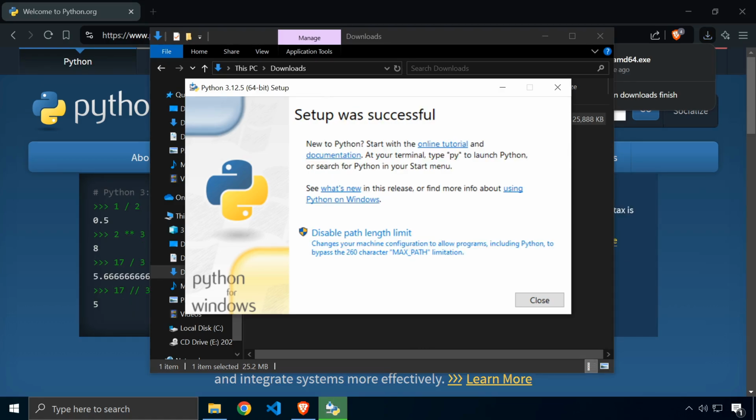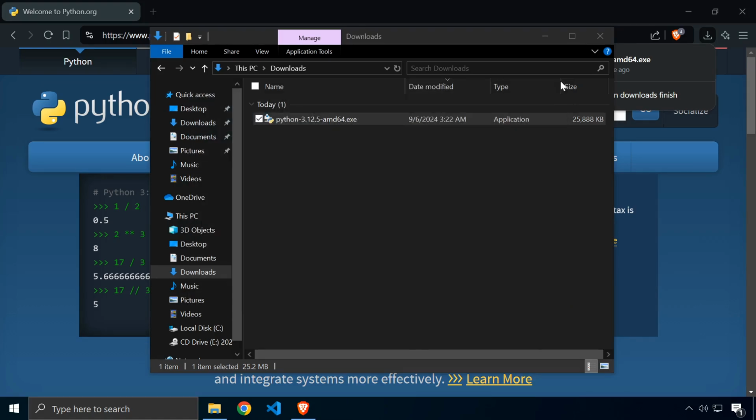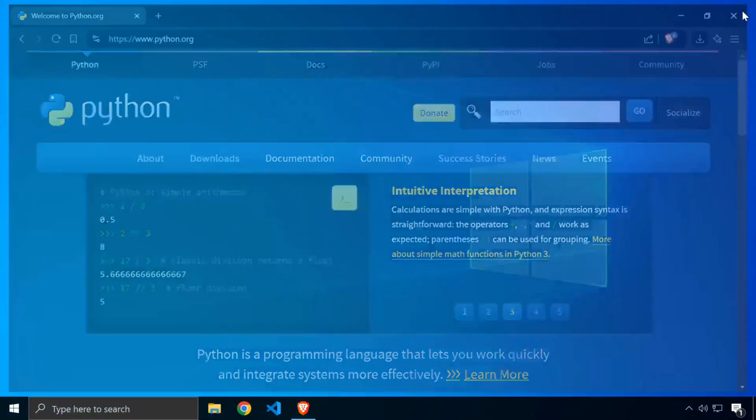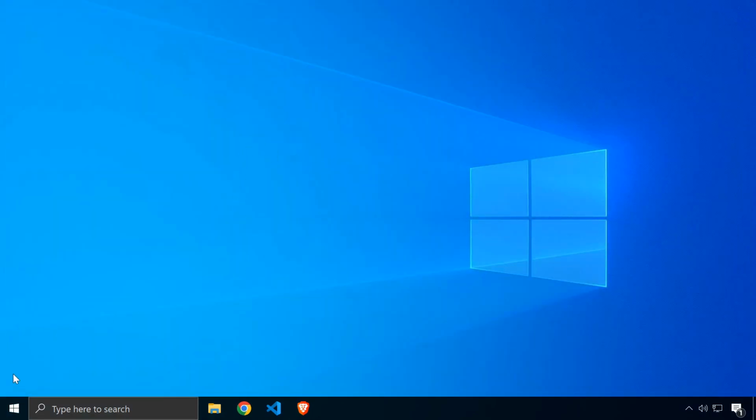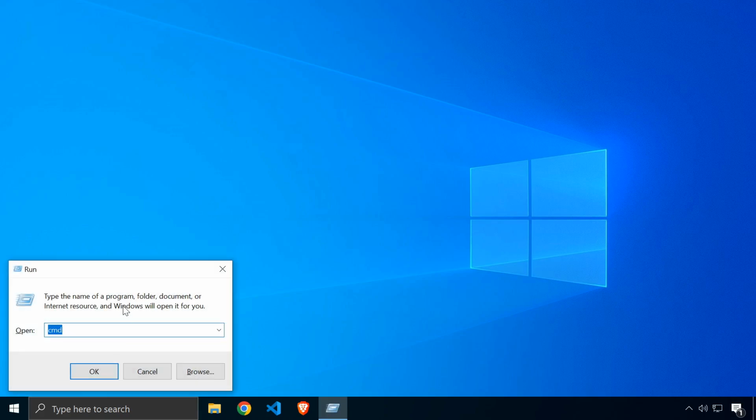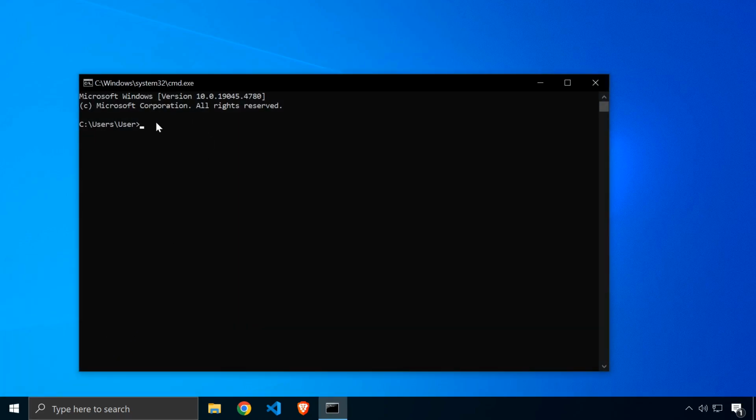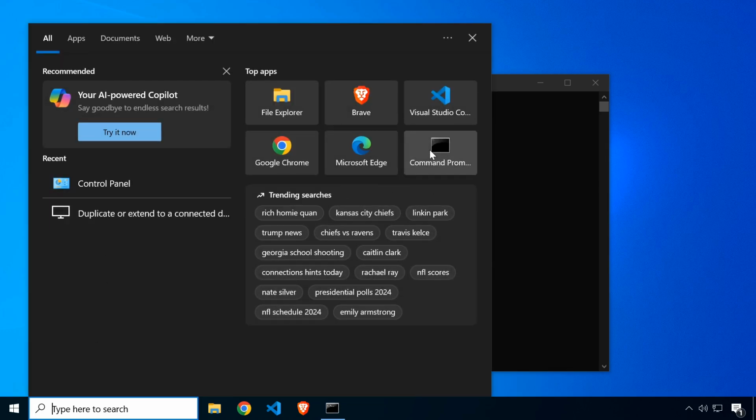And there we go. It is successfully installed. We can go ahead and click Close. We can close out of everything here. And the easiest way to check and see if it was installed is we can go ahead and hit the Windows key and R, and that will open up this little run dialog. You can type CMD and hit Enter, and that will open up a command prompt for you. Or you can actually come down here to search, and you can find command prompt, and that will open it up.